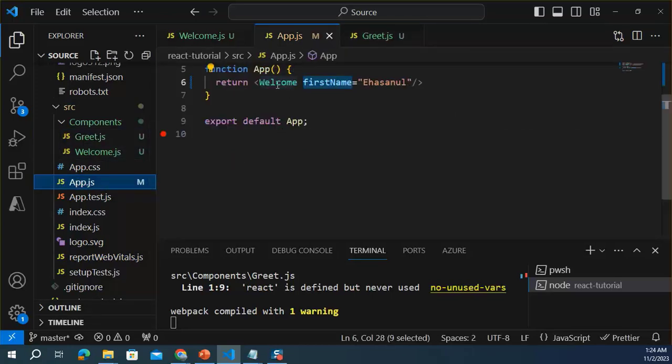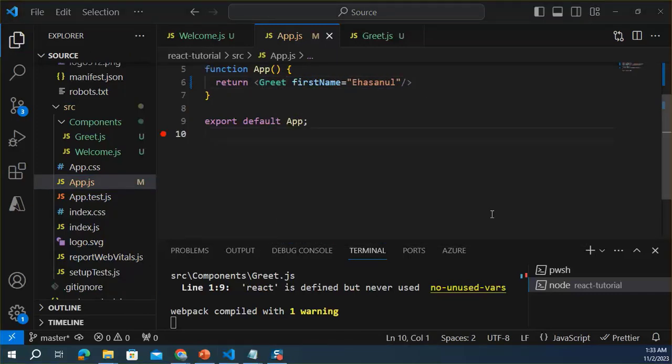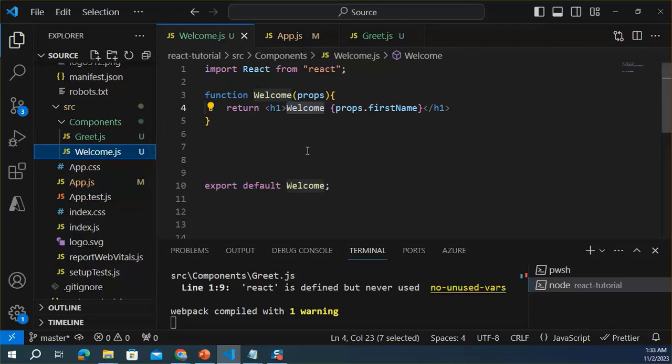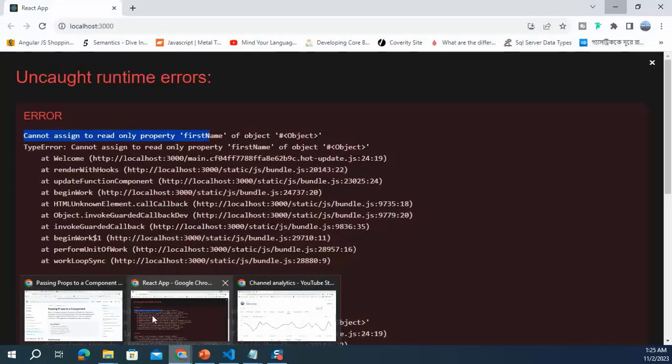Let's change the component here. Let's add Greet. Passing data is the same for both class and functional components, so I'm not changing anything here. There is only a difference to read data. In a class component, you need to use the this keyword, and in a functional component, there is no this keyword. Let's see in the browser.